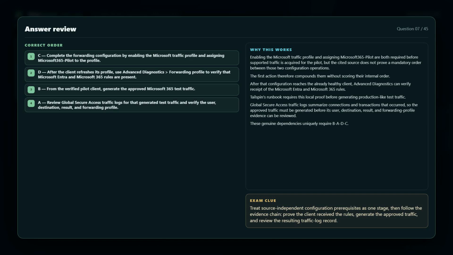Enabling the Microsoft traffic profile and assigning Microsoft 365 Pilot are both required before supported traffic is acquired for the pilot. But the cited source does not prove a mandatory order between those two configuration operations. The first action therefore compounds them without scoring their internal order. After that configuration reaches the already healthy client, Advanced Diagnostics can verify receipt of the Microsoft Entra and Microsoft 365 rules. Tailspin's runbook requires this local proof before generating production-like test traffic.